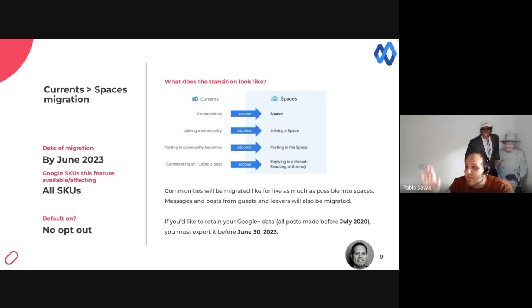Don't unmute, don't chat. Just use the hand icon if you currently use Spaces, Currents, or what was known as Google Plus in your environment. So we've got one, got to be more than one. Come on, oh, there we go. We've got 1, 2, 3, 4. Oh, we've got a fair few.